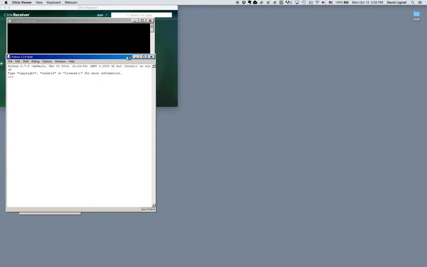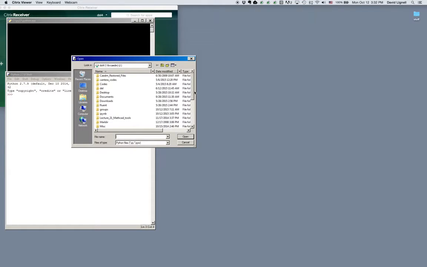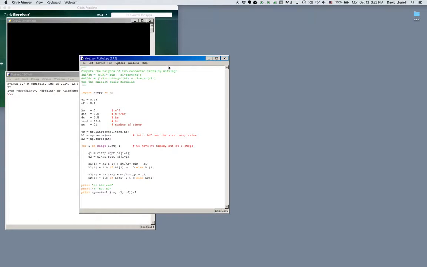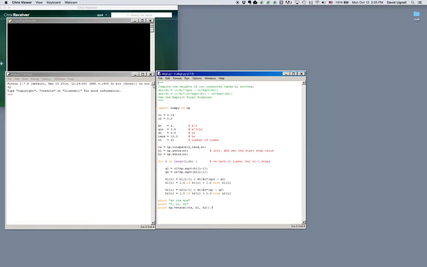Then we get an editor window here. Let's go ahead and open up a test file. Open dbg1, and here's the code for that file. And then suppose we have a problem with this code.